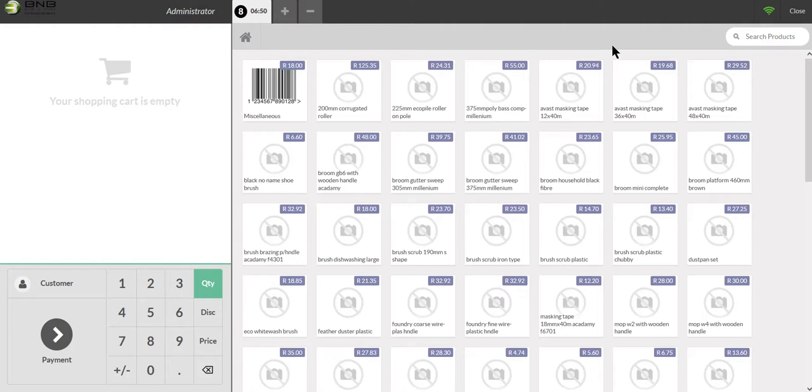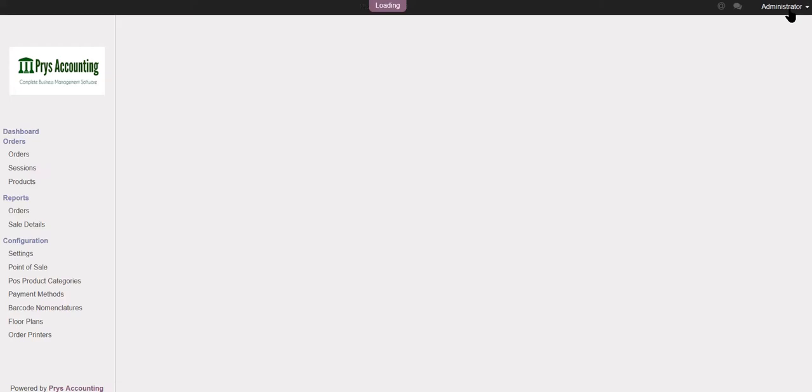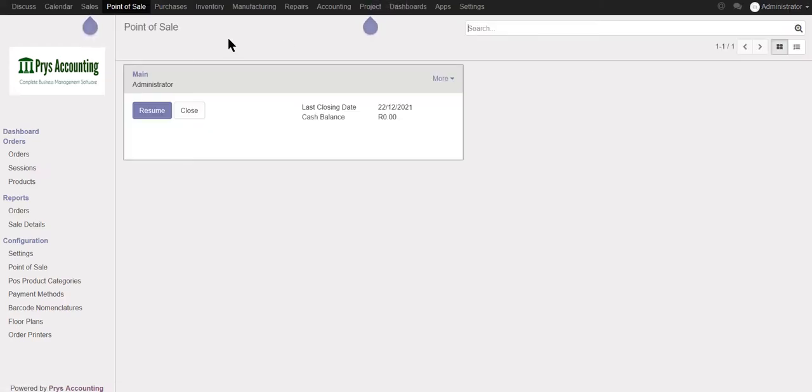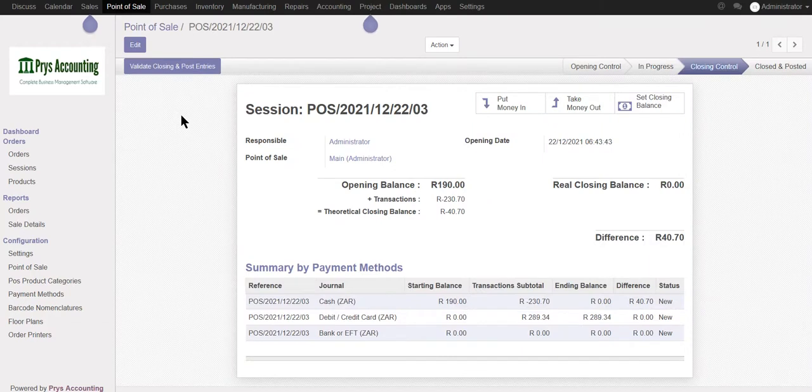So let's say now we're done for the day. We need to close the point of sale and do our cash out. What I need to do is click on close and then I confirm. Okay, now to do the cash out, I'll click on close here. There we go, we've got our closing screen.